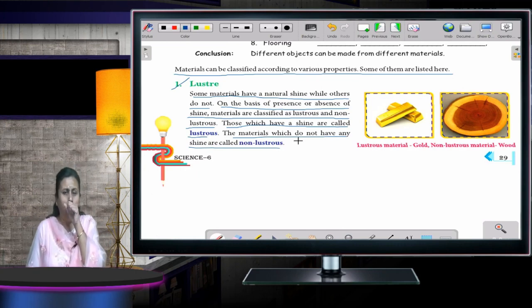What is lustrous? The materials which have shine. The materials that shine, like if I talk about gold, I talk about silver, they shine. That is known as lustrous. But the objects which do not shine are known as non-lustrous.